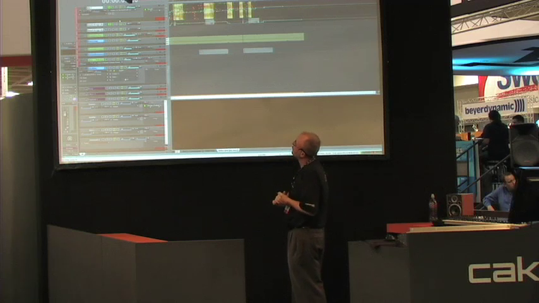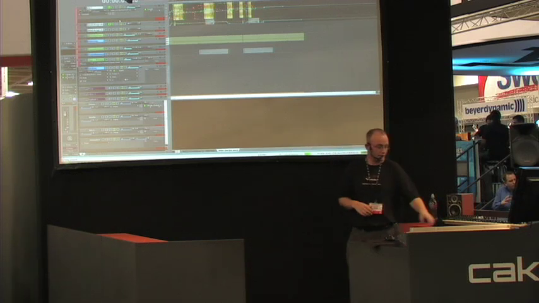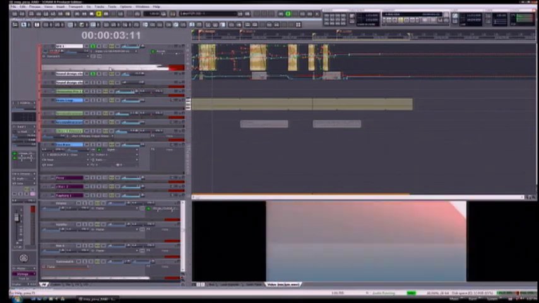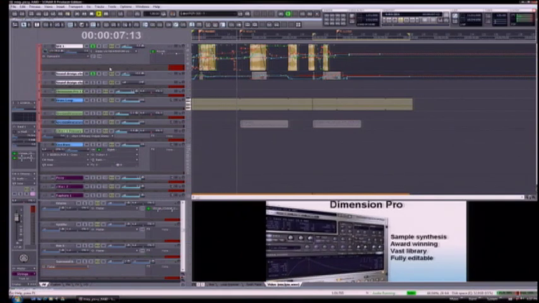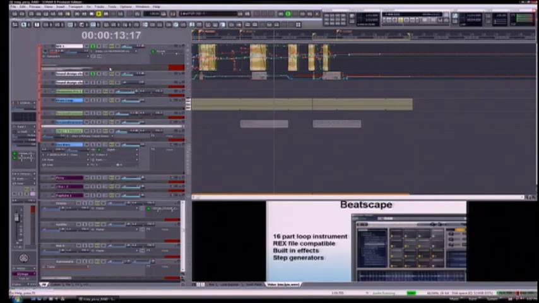So this is Sonar 8 Producer, and what we're going to do is a real quick audio for video demo here. So starting off, let's go ahead and press play. We actually have this video loaded in. We can host AVI, MPEG, or QuickTime movies. We have some sound effects that we've placed, and those are what you can hear right there.